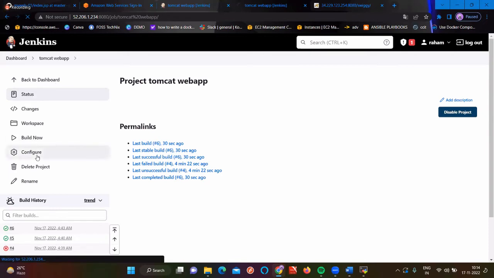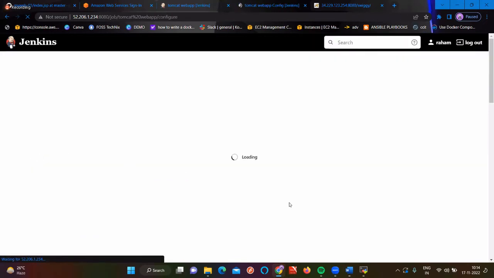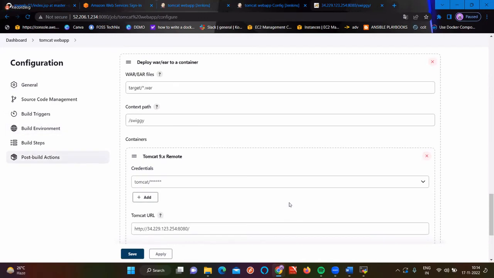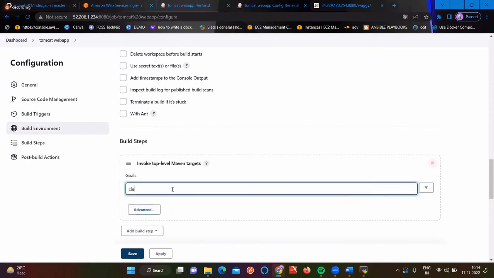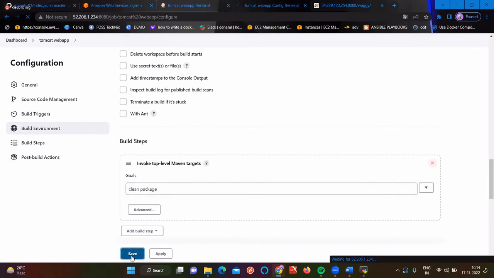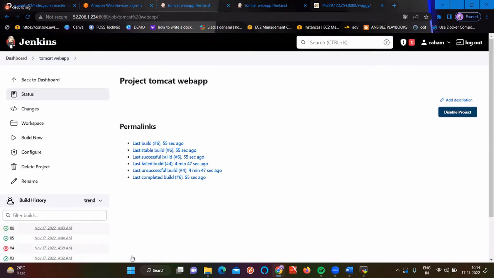So to go for the build, click on configure. What you need to add is Maven goals. Click on build step, invoke top level Maven targets, clean. Because when you try to use the new code, the source code needs to be compiled. For compilation, we need to use Maven. If I directly give clean package, it is going to compile from scratch: compile, test, deploy, install, finally clean like this. Click on build now one more time and see whether it is replicated or not.